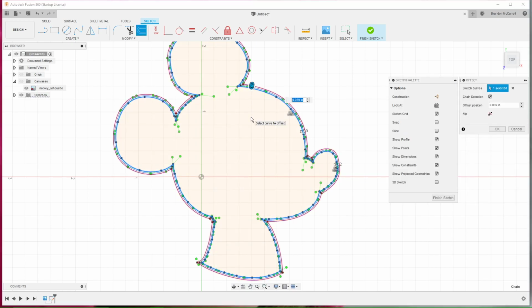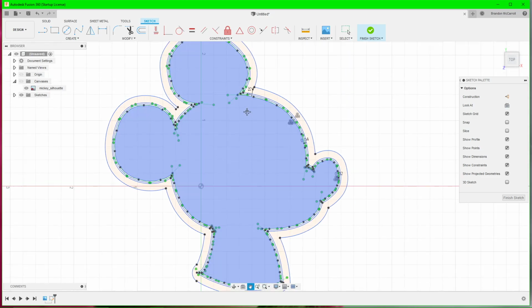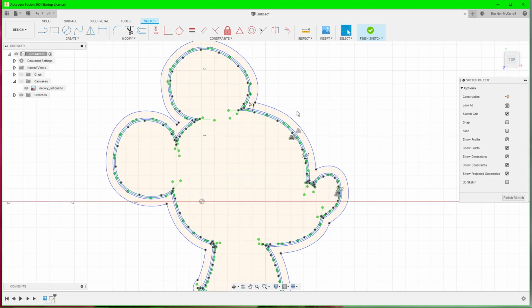Click again, and then I like to do 0.15. Okay, and that's going to give us a nice handle. Alright, now you can see all our offsets are done. So next thing we need to do is make this thing 3D, right? We've got all our 2D lines drawn.